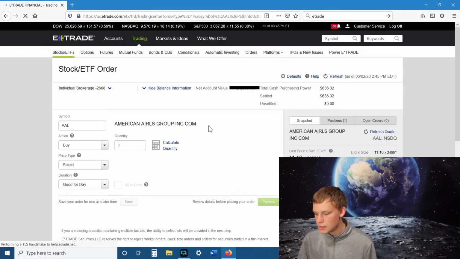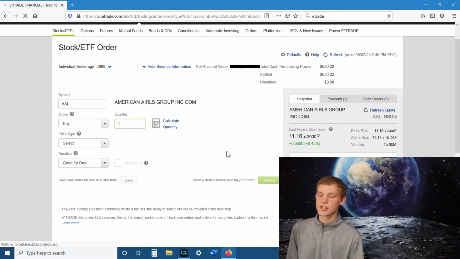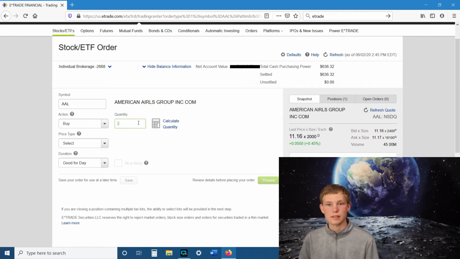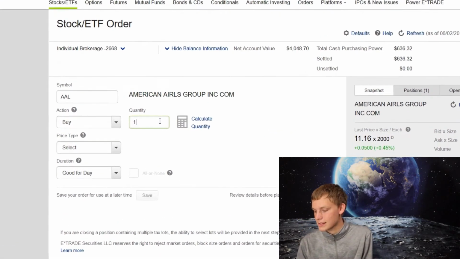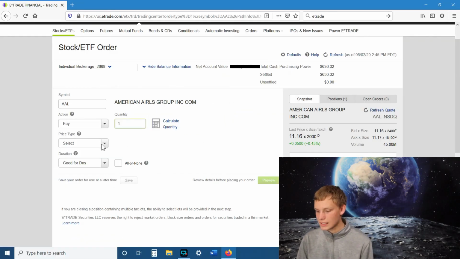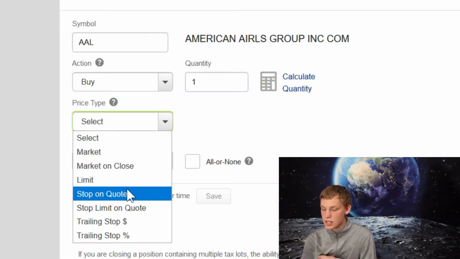Then you're going to come up to this screen and then you're going to select the quantity of shares that you want to buy. As you can see, it's about $11 a share right now. I'm just doing this as a test, so I'm going to buy 1 share. So I'm going to put 1 in the quantity, and then price type. These are different settings you can do when you buy shares.